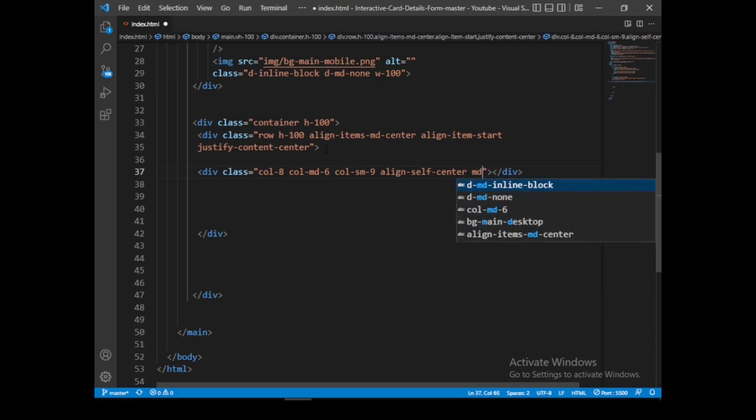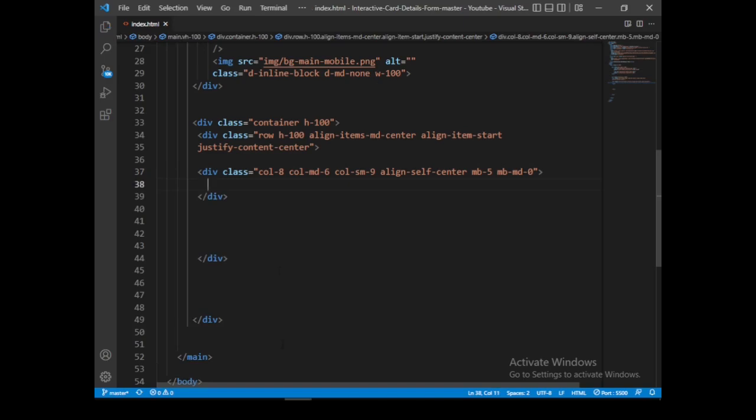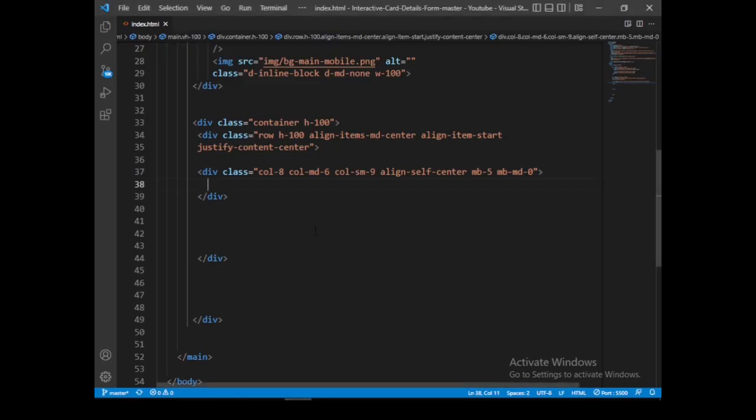Then on the margin bottom, I want it to be 5. Then on medium screen, let's set the margin bottom to 0. Like this, that's what we've done there. Let's take a look at the progress that we have made. Yes, that's it.